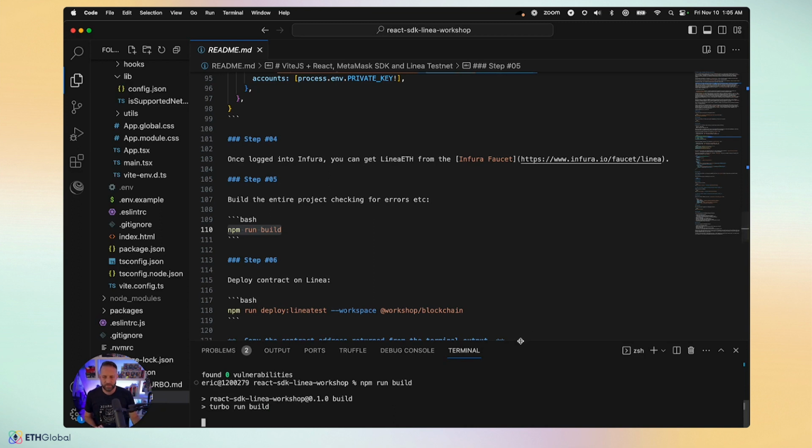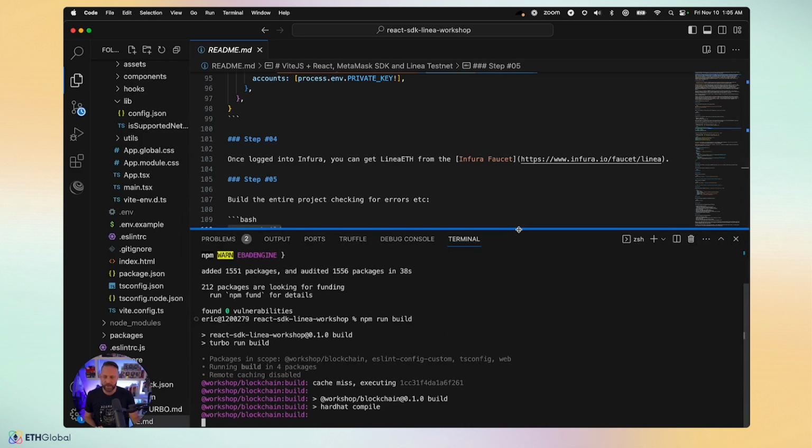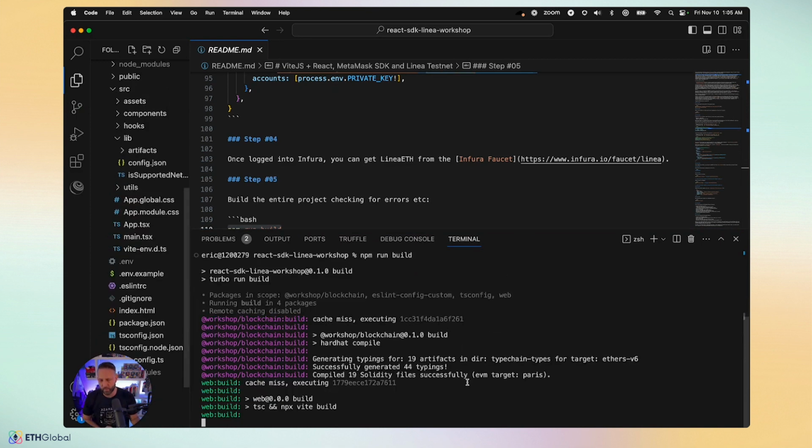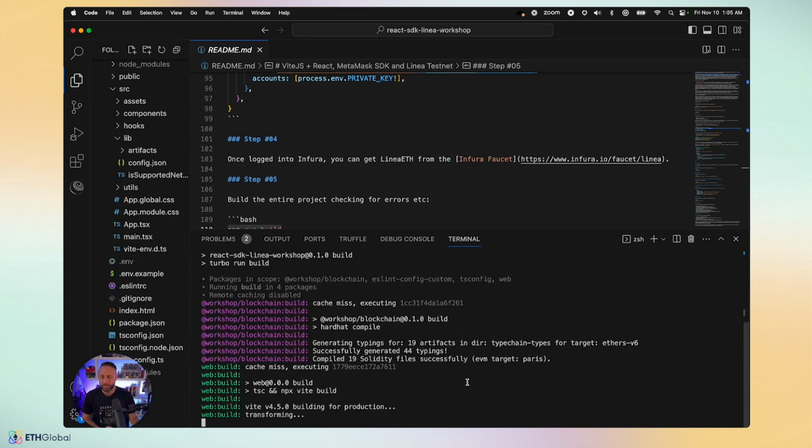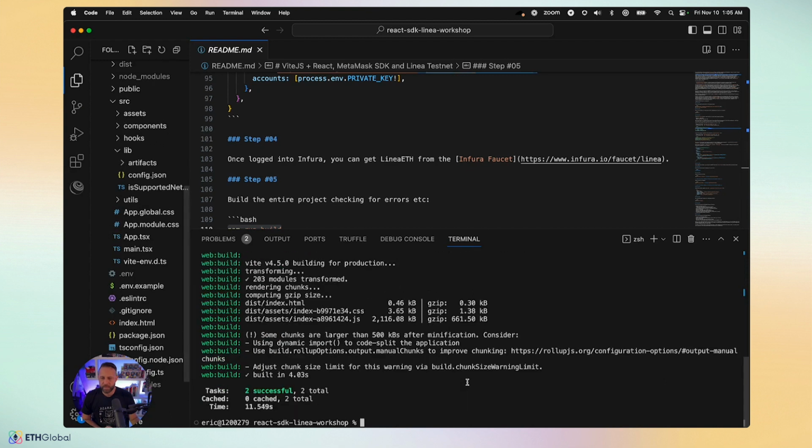So let's run that. Hope that there are no errors. If there's an error, it will show you right here and you'll be able to quickly go fix it. So it looks like we made it through, no errors.